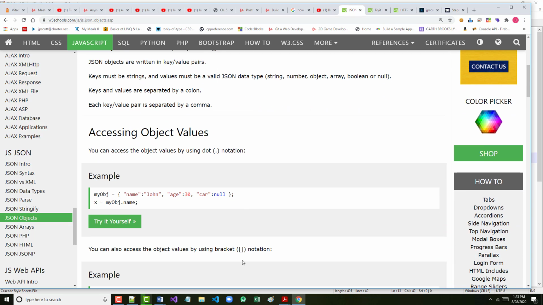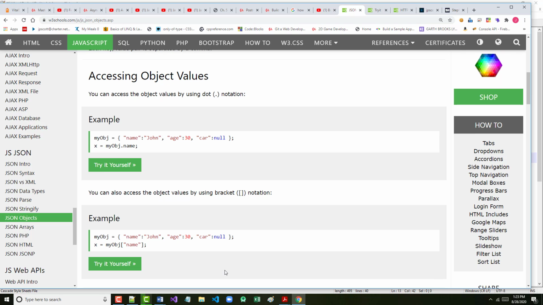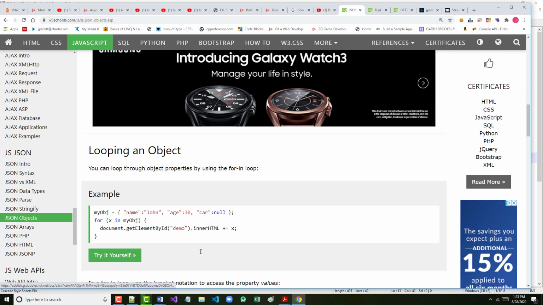All right. You access the object using dot notation. Okay. So again, with the example right there, you should know that if I did my obj.name, it should return John. All right. And you can do it that way, or you can do it the other way we talked about yesterday, where you put it in the brackets. I have never seen anybody do it that other way that they show there. Although there's nothing wrong with it.